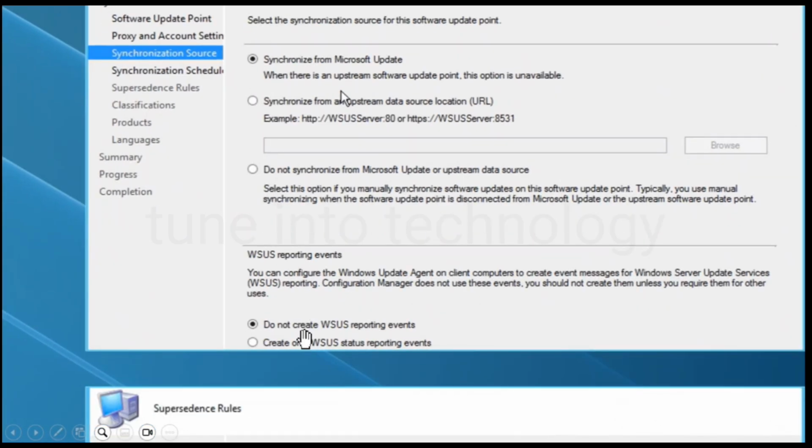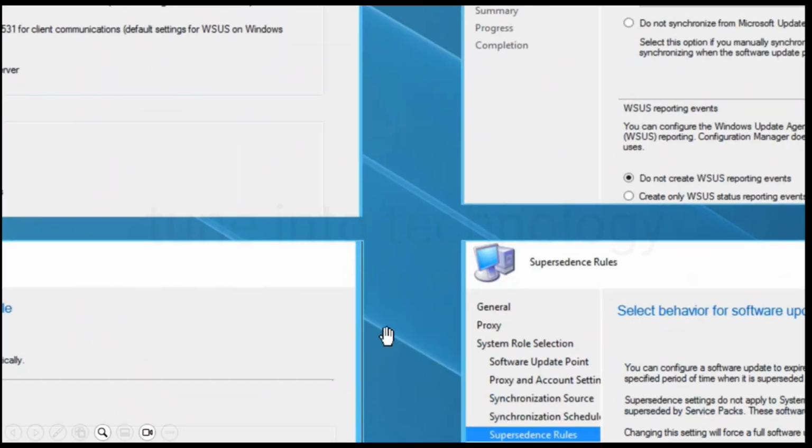And for the reporting events, as per the requirement, I don't think we require this, so we have just clicked to not create any reporting events. Events, in the sense, will generate errors if there are any issues or concerns. We are already monitoring that in SCCM, so we don't need any extra events or messages going to your WSUS reporting server for the clients. So we are not doing anything.